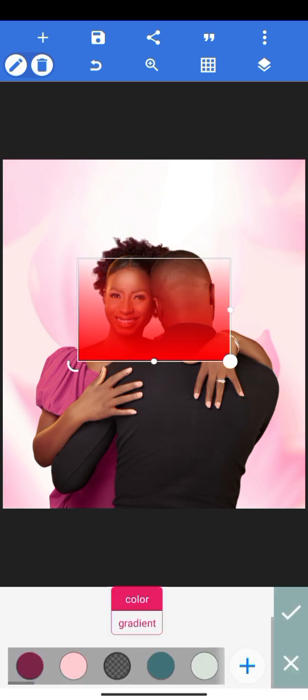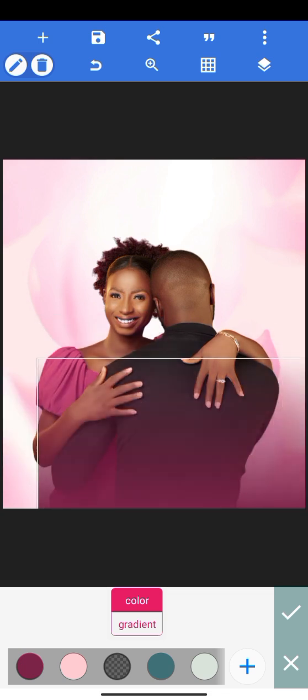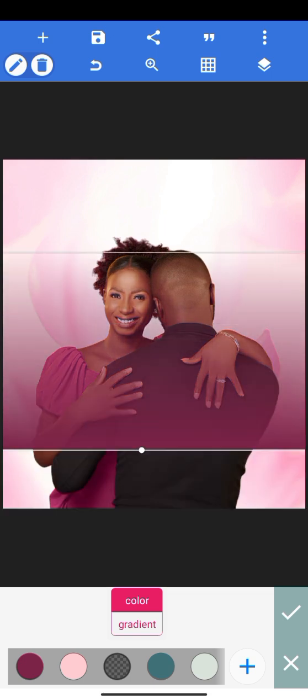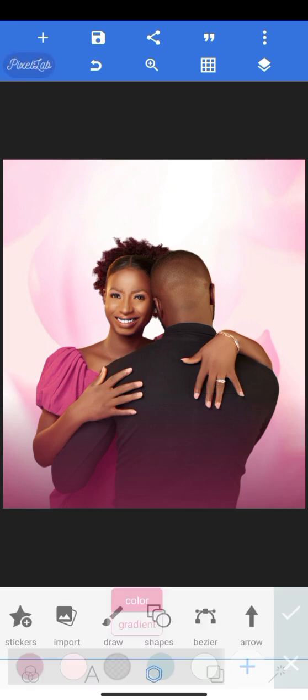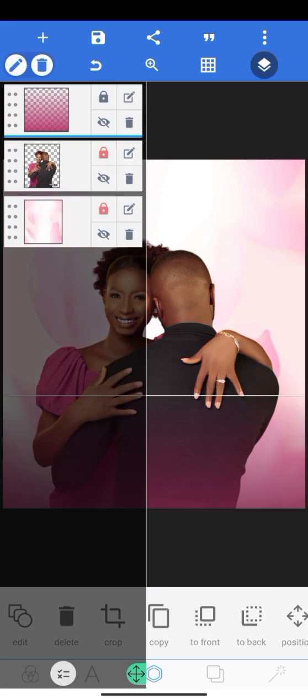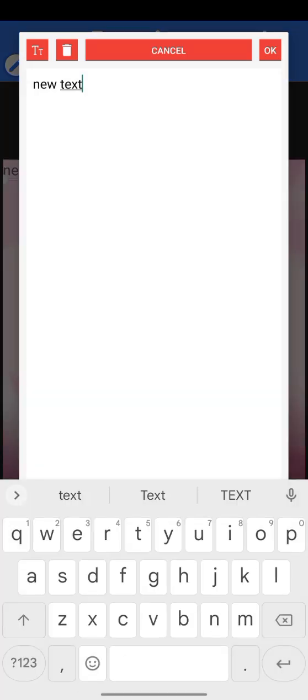Let's choose a different color. I don't want it to be too bright, that's why I'm choosing the dark tone of that color. So I'm going to reduce this overlay this way, bring it down here, and lock the layer. Now the next thing you want to do guys is to write "You are invited to".